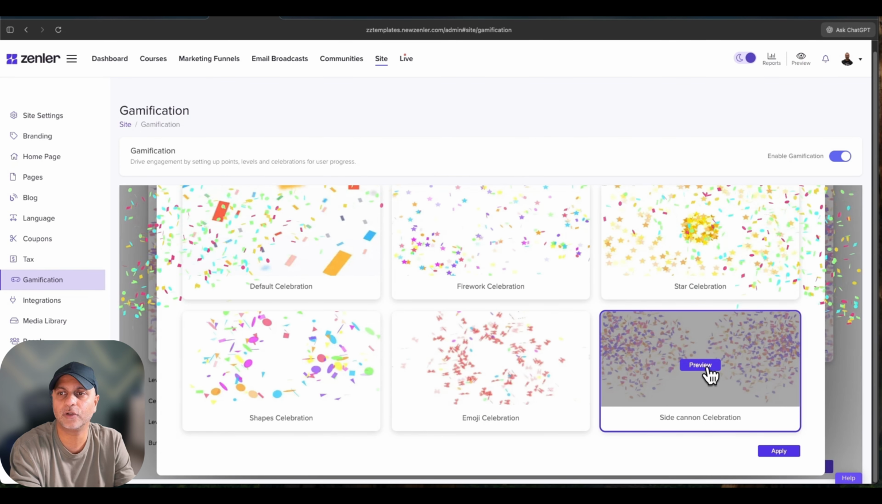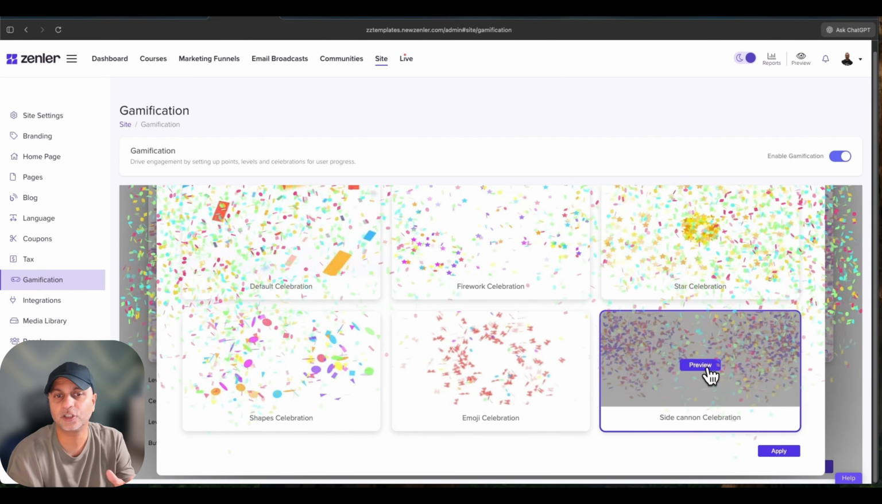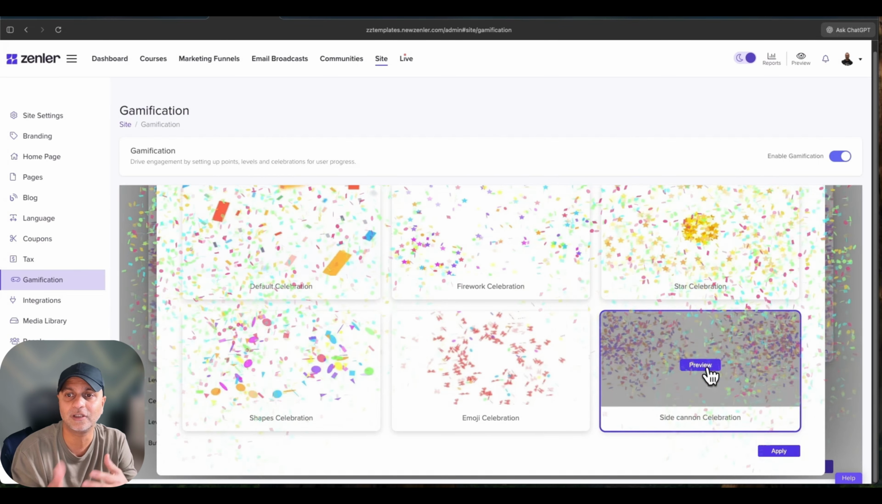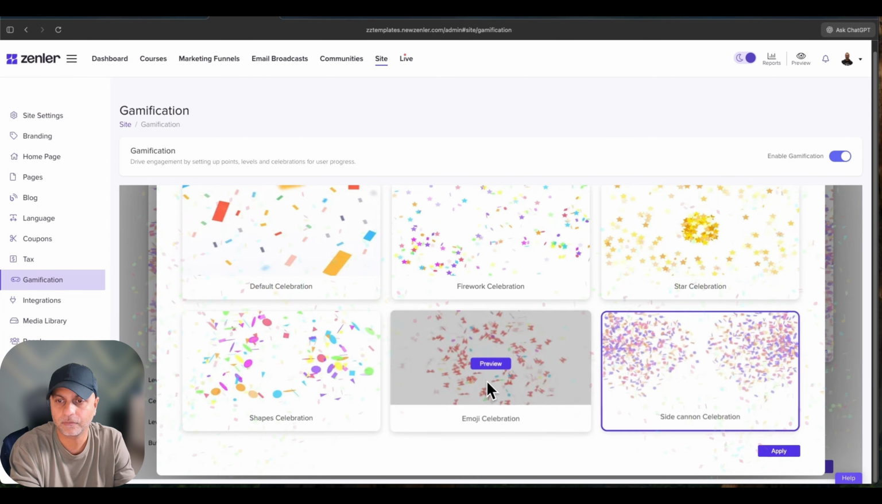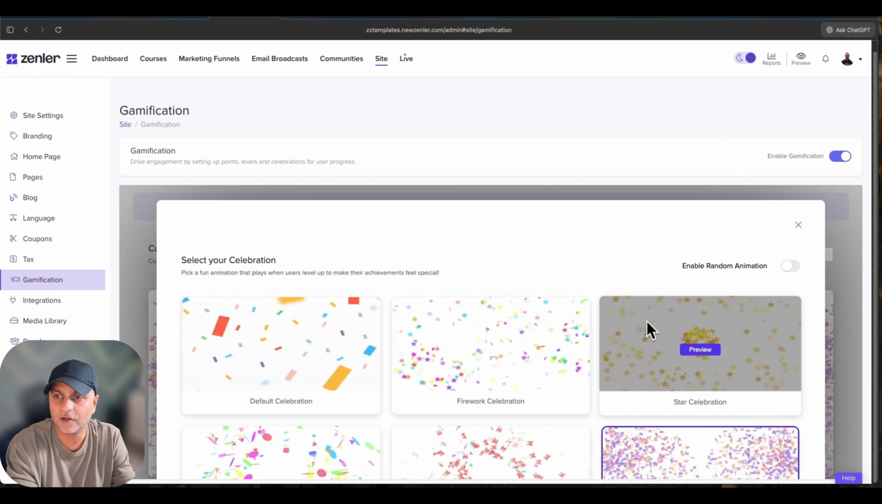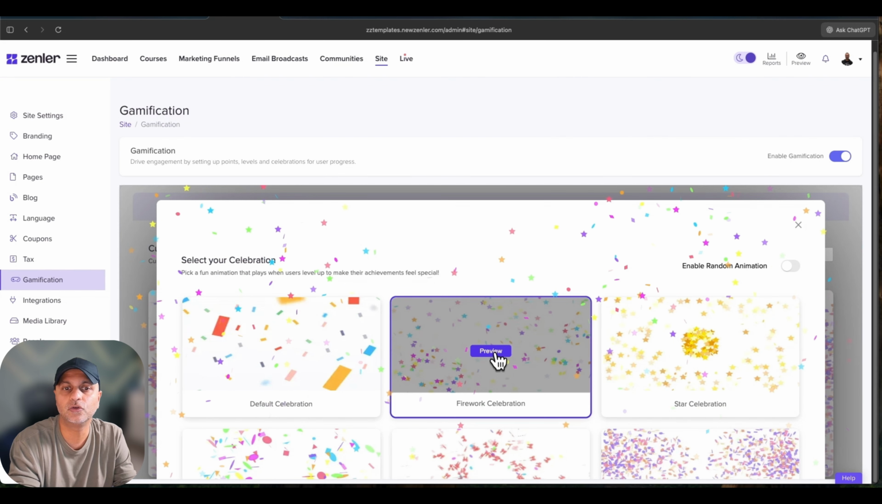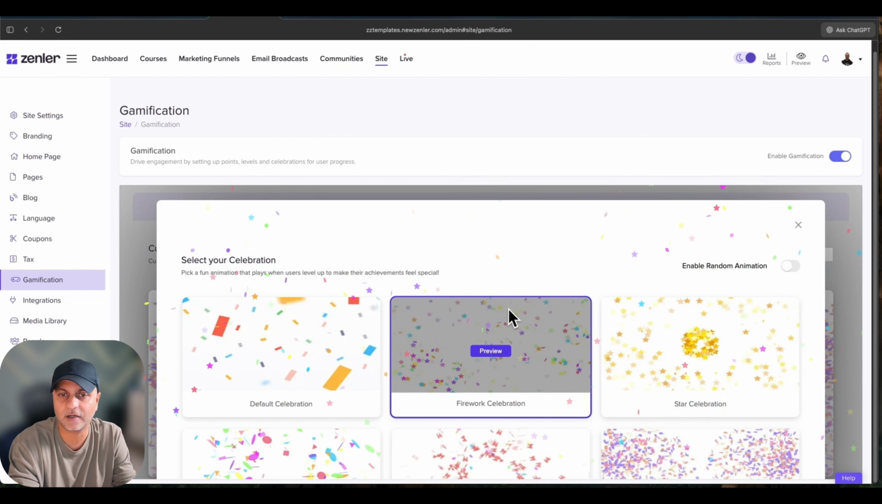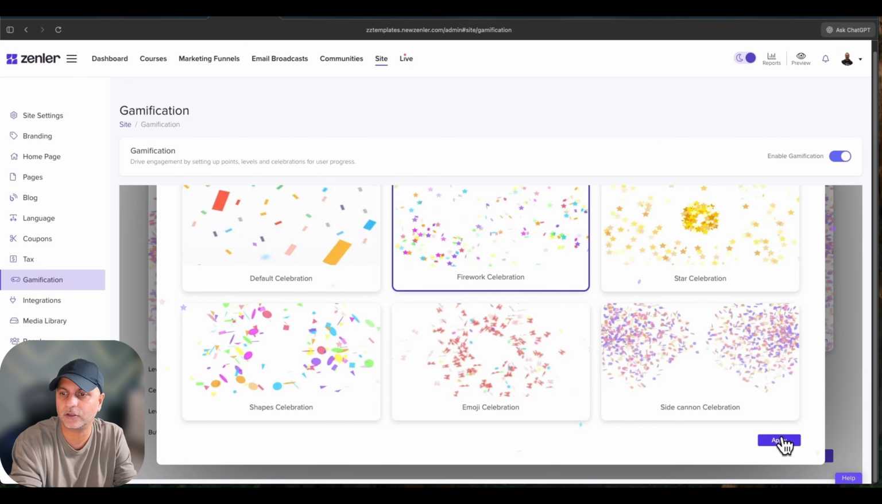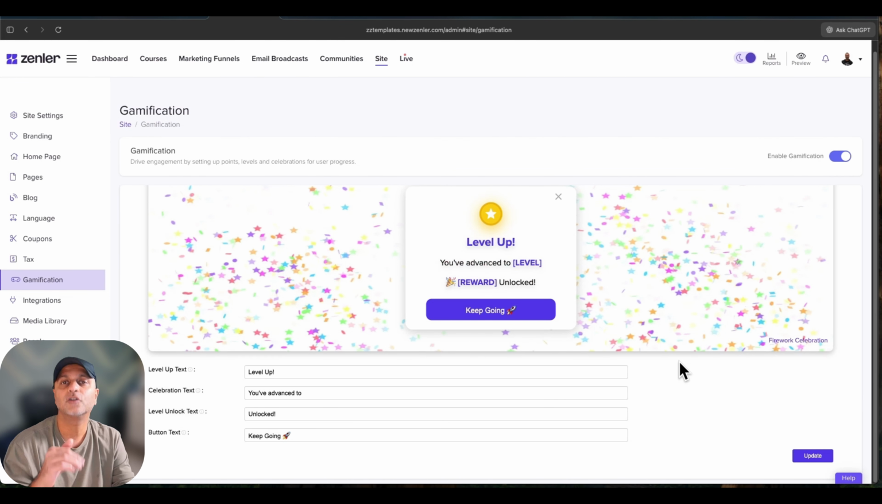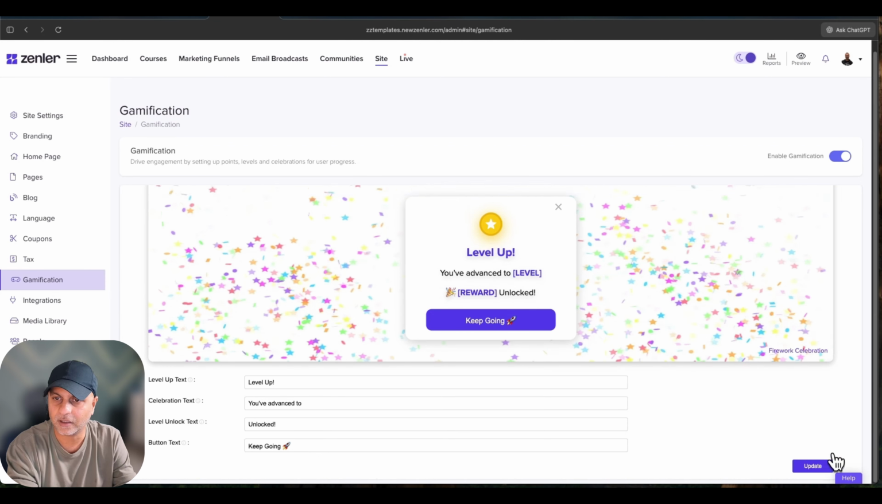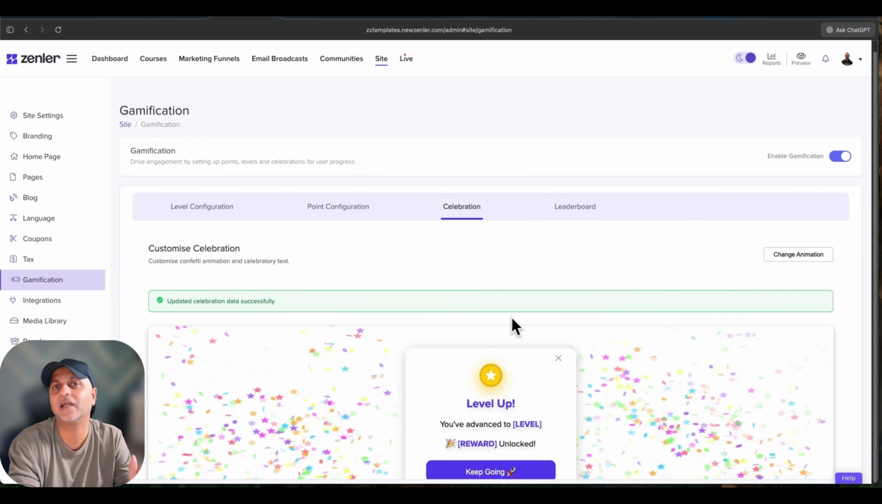I can hit preview and it shows what that celebration is going to look like for your students when they unlock a level. So there are 6 different animations. I can enable random animation, or I can choose a specific animation. So let's say I want to select this firework one. I'll choose that and hit apply. So now anytime someone unlocks and reaches the next level, they will see that animation. I can hit update and that update has been saved.